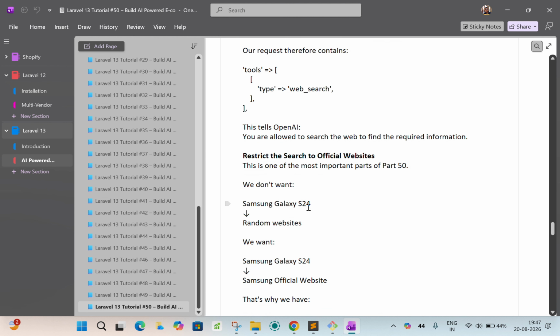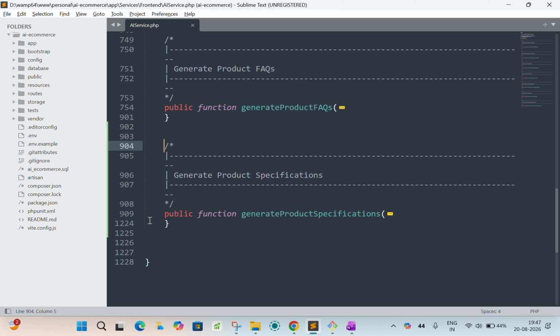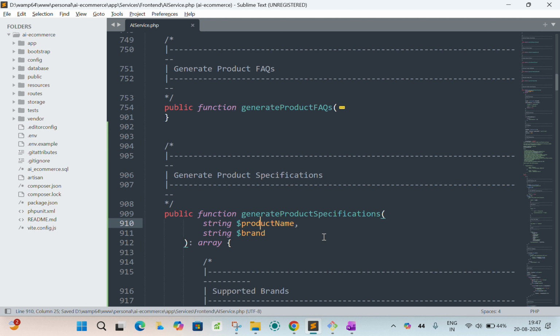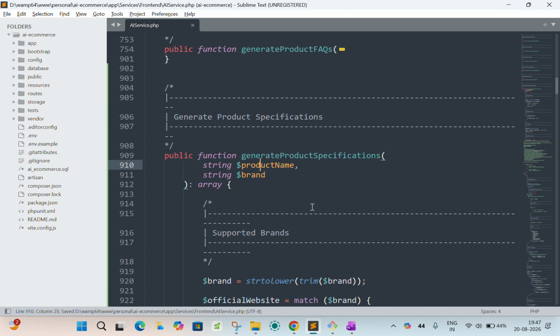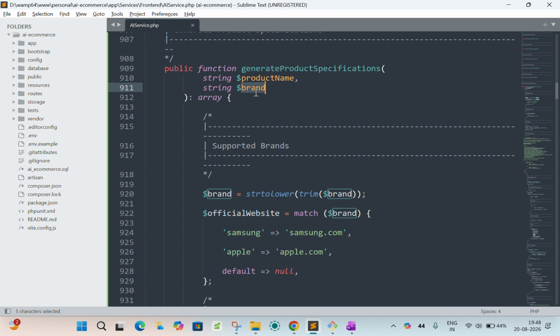So after adding this function, now we are going to update the prompt we are sending to the AI. The main thing is the prompt. And also we are going to send the product name as well as the brand to the AI so that the AI can generate the specifications according to that product and that brand. These two things the AI will use to get the details of that particular product and particular brand from the brand website. Okay, because the brand is required, as it will search for that brand.